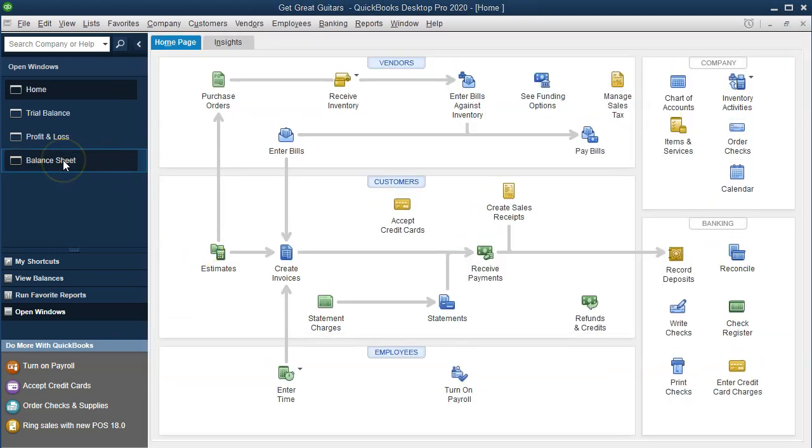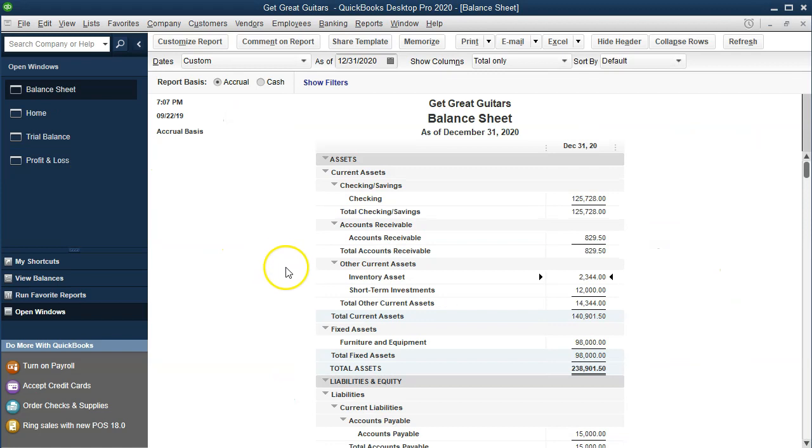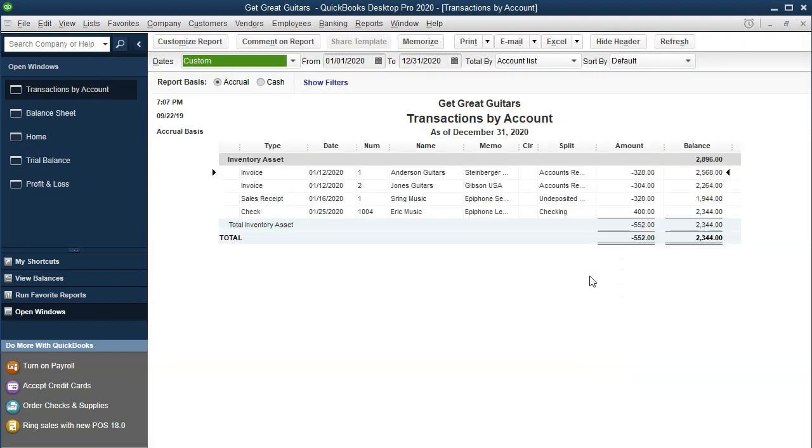Then we'll go to our reports within the balance sheet. We go to the balance sheet report. Here's going to be the inventory. Inventory will be increasing. Double clicking on this, inventory is going to be going up by the 400 for the Epiphone purchase.